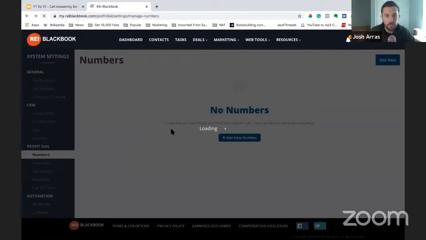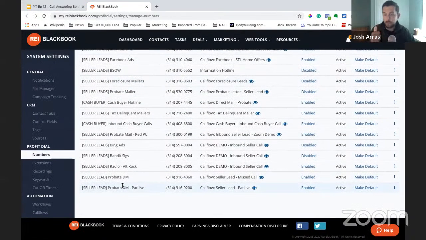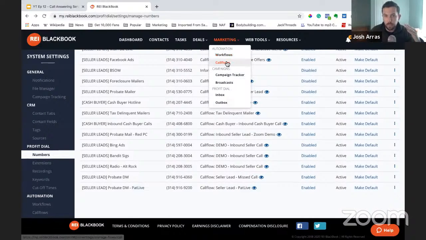So if I go back. All right, but now our call tracking number is set up. So I could start putting that on all of my direct mail pieces, and those calls are going to go directly to Pat Live. So let's take a look at the call flow that actually is triggered when somebody calls in.